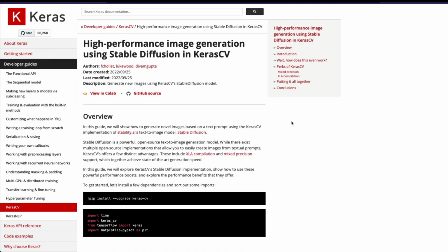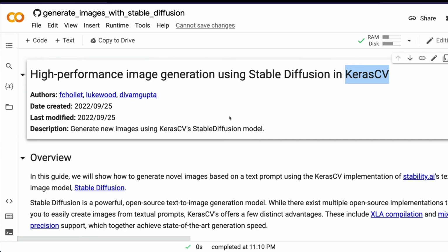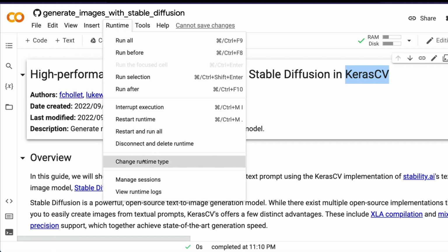So in this video, first, we're going to see how to run stable diffusion using KerasCV. Second, we are also going to see some benchmarks. And third, we're going to see how you can improve the speed of stable diffusion using KerasCV based on two different methods. And that's what this video is going to be about. So let's get started. The first thing is you have to enable GPU runtime on your machine.